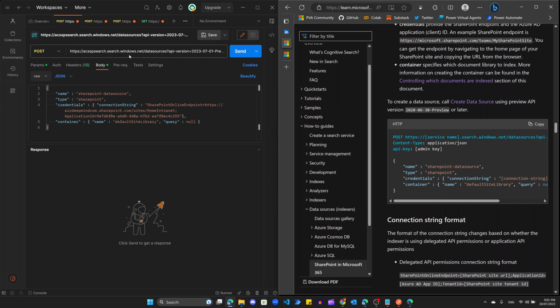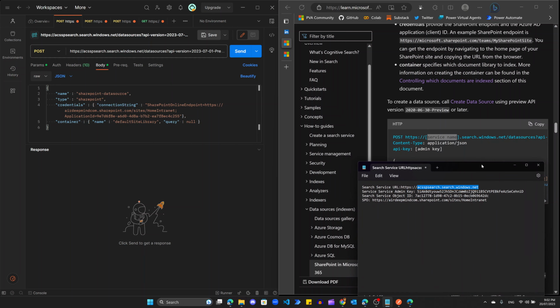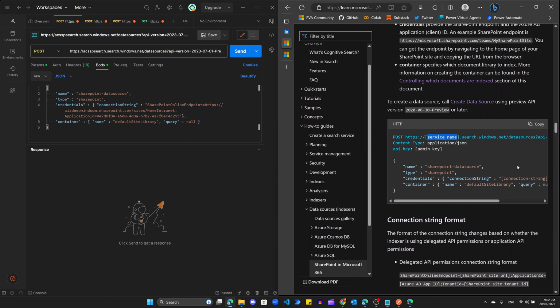Okay, so we're doing a post, and then for the URL, the service name is the Azure Search Service, which we created before. In the Azure Search Service, I've copied that. So this is going to be the first part of the URL. And then because we're doing the data sources, it's going to be data sources here, and then API version. Now this is simply just the name of the API.